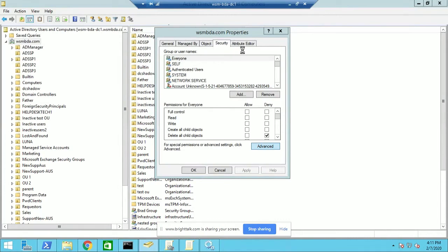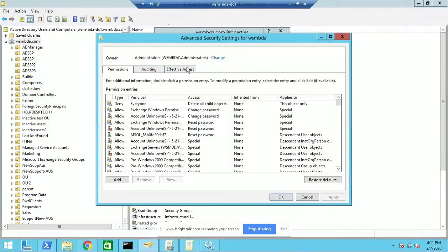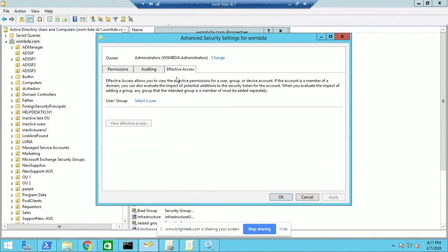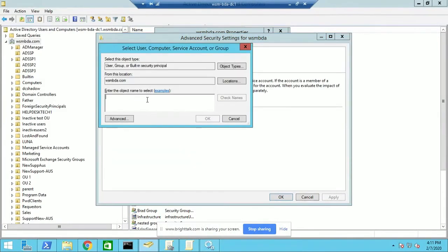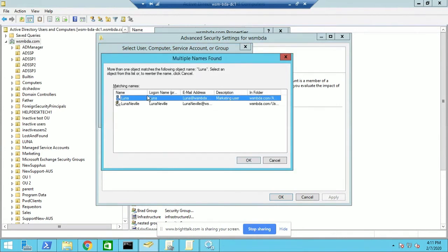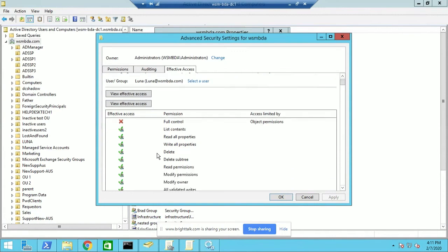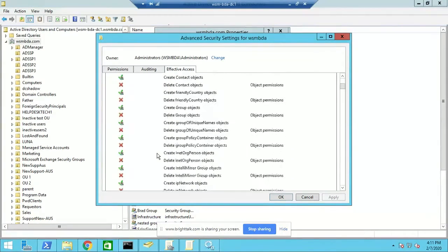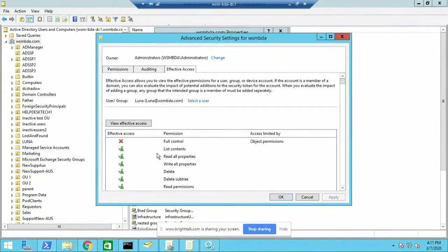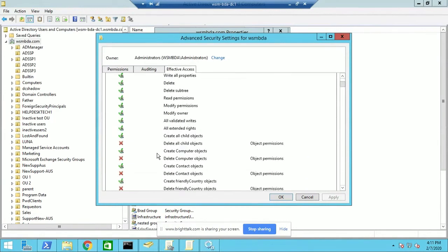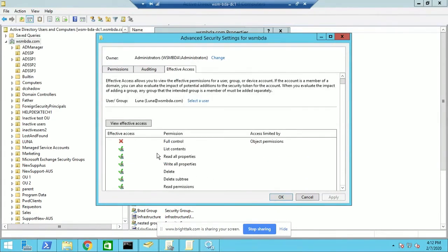So once I head into Advanced Permissions, here we are, we have something called Effective Access, where I can potentially select a user that I want, let's say Luna, and once I click View Effective Access, Luna's permissions over Active Directory are right in front of us. So these are Luna's permissions over the OUs, but this information is very limited.